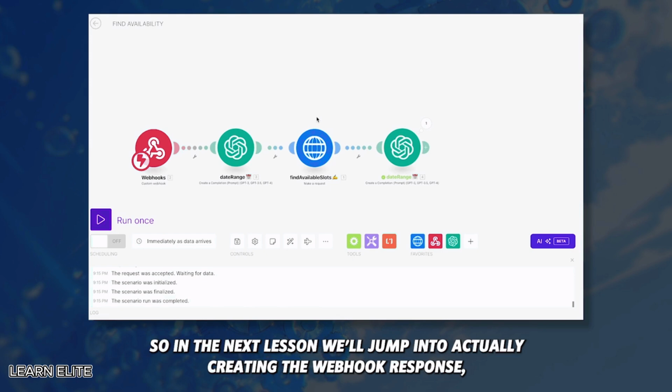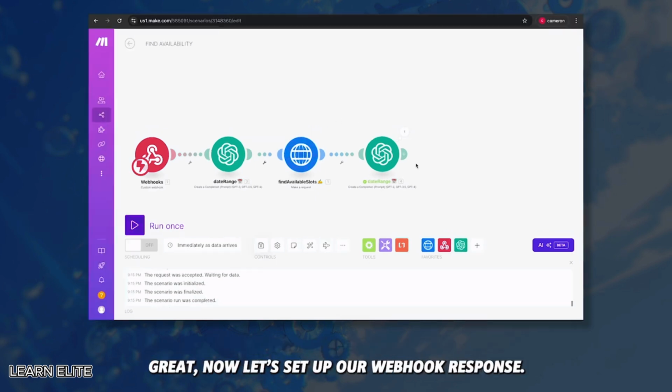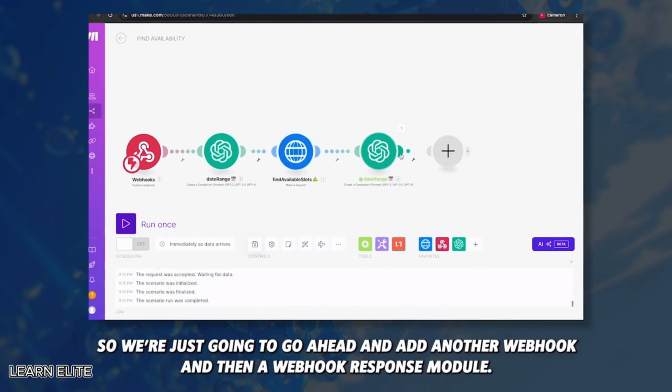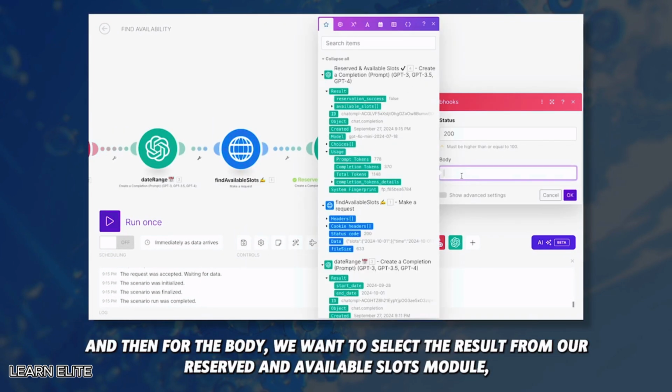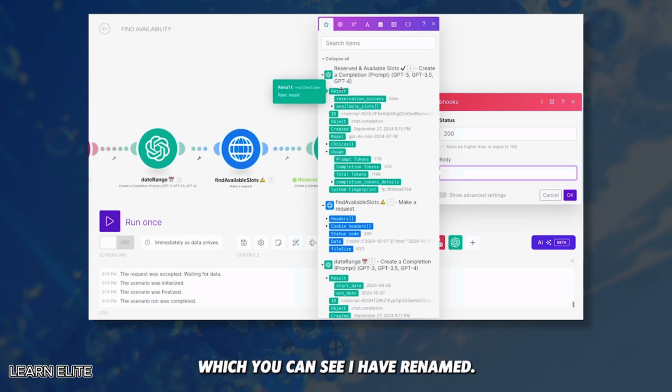So in the next lesson, we'll jump into actually creating the webhook response and getting this information back into Bland. Great, now let's set up our webhook response. So we're just going to go ahead and add another webhook and then a webhook response module. And then for the body, we want to select the result from our reserved and available slots module, which you can see I have renamed.